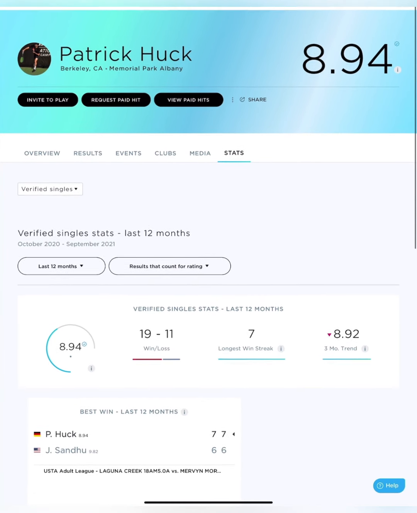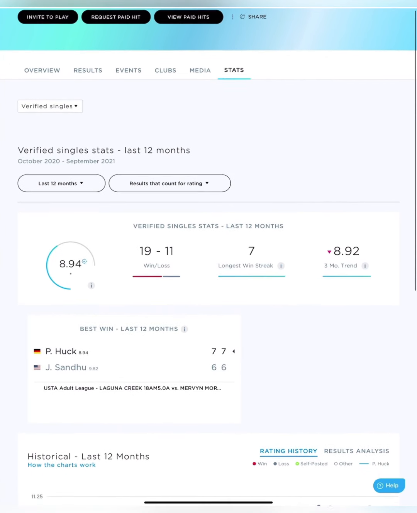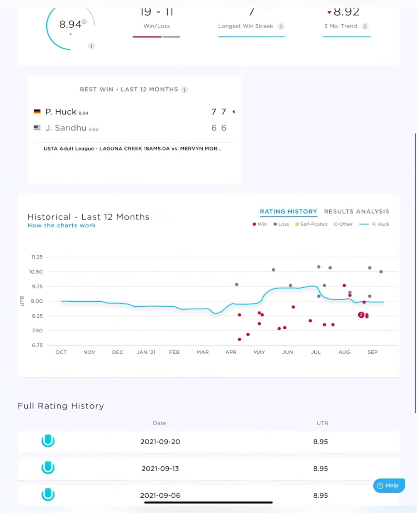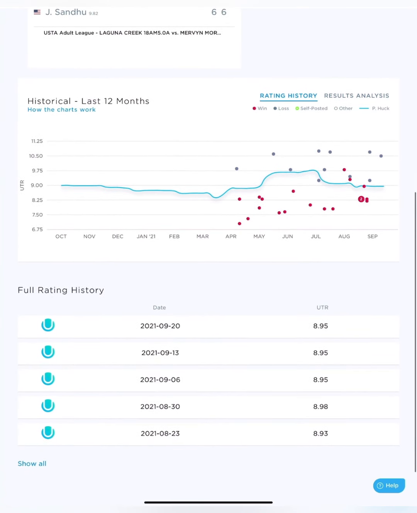Now we'll move on to actually check out a player profile. This is Patrick Huck. He's rated 8.94. If you didn't have a power subscription, you would only be able to see his rating as a 9. You wouldn't see his exact rating.